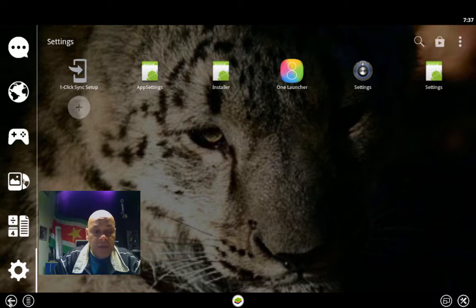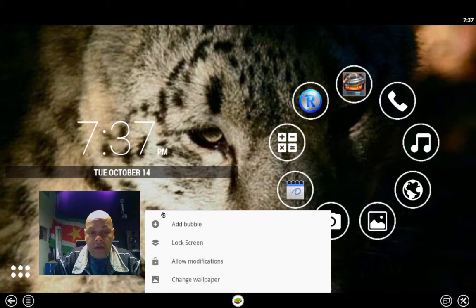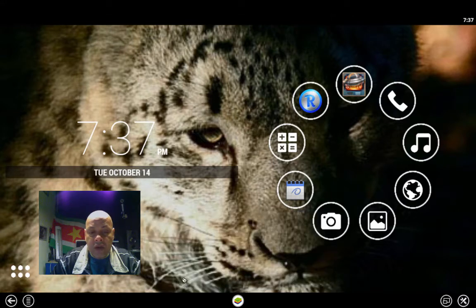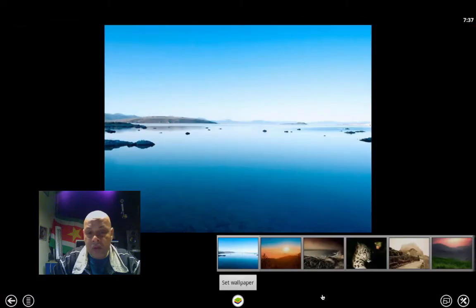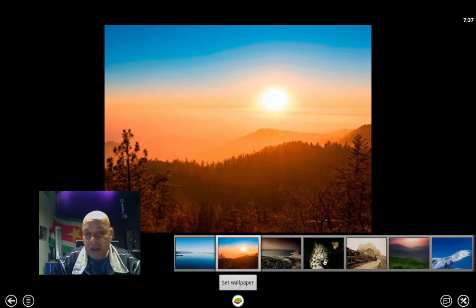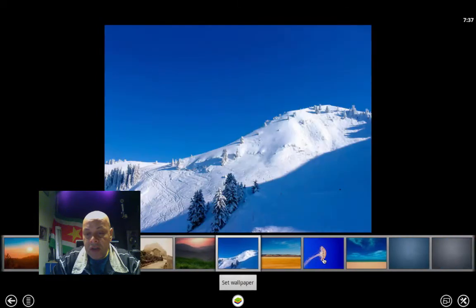So yeah, let's go to the home screen. Let me show you some little tricks you can do. Up here, of course, if you press down a little bit longer, then you can allow modifications. And then, for instance, you can change the wallpaper. Live wallpapers won't work on this emulator because I'm running this under Mac OS X, so this is just an emulator of Android.